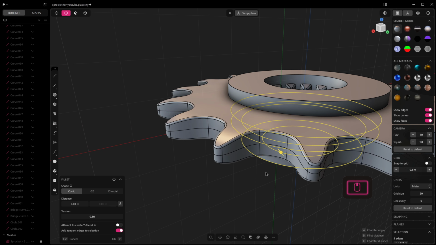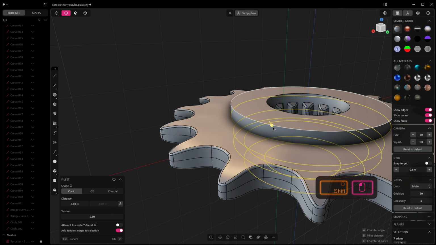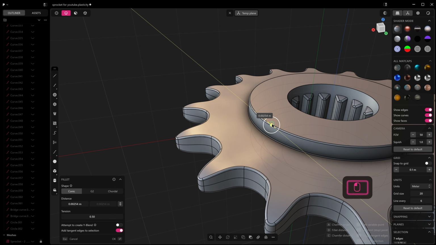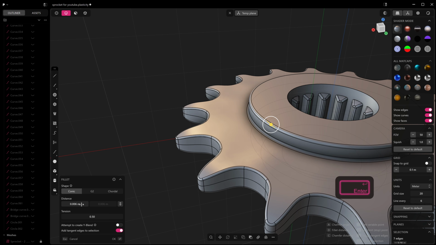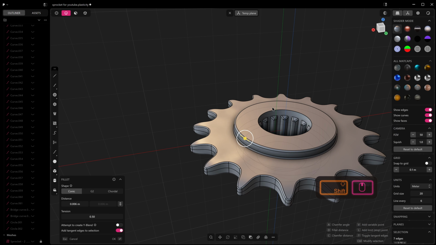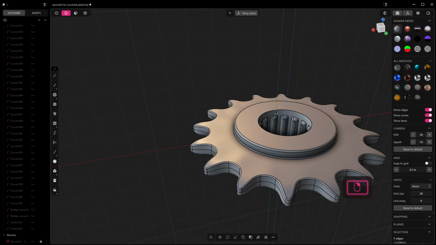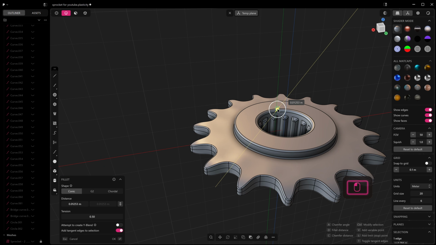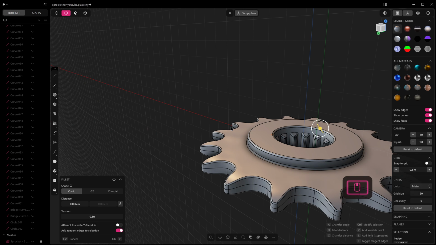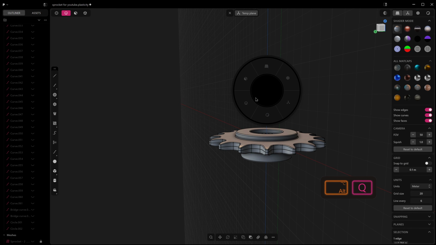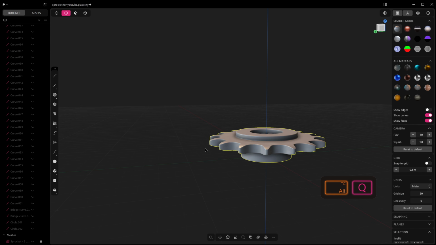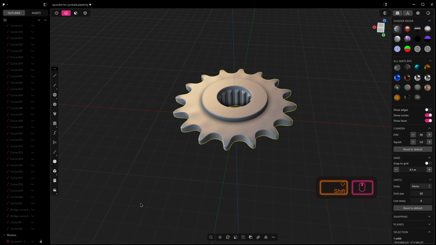We'll take all of these edges and we can give them the same fillet. What was it? 0.004. In this case, maybe a little bit bigger, 0.006. And then we can do this one here, and we can just match it to that by clicking the other bevel. And then let's get rid of our temporary plane. And then we've got our sprocket.